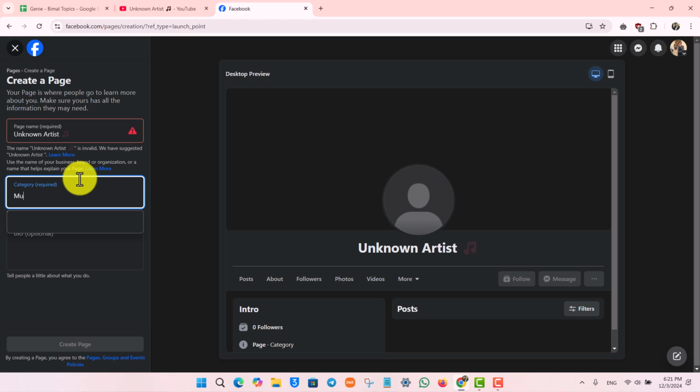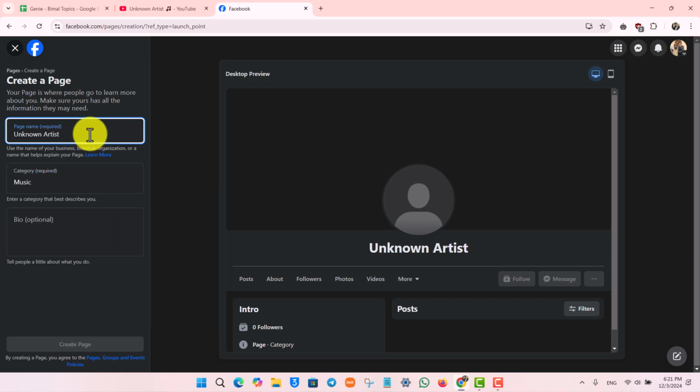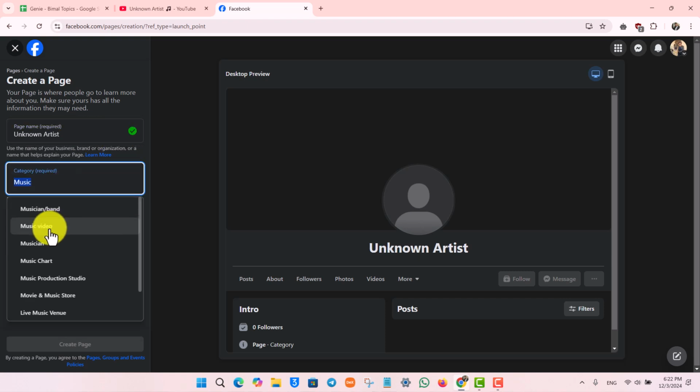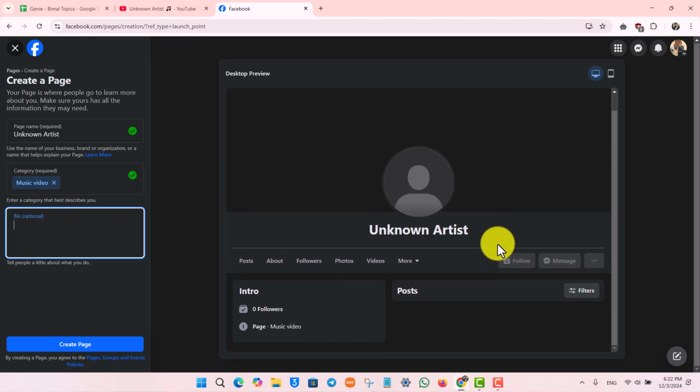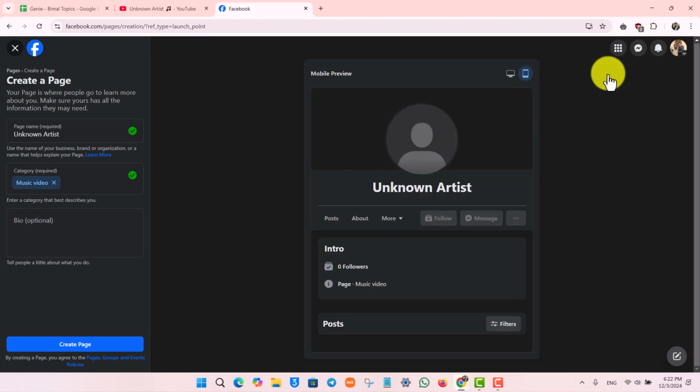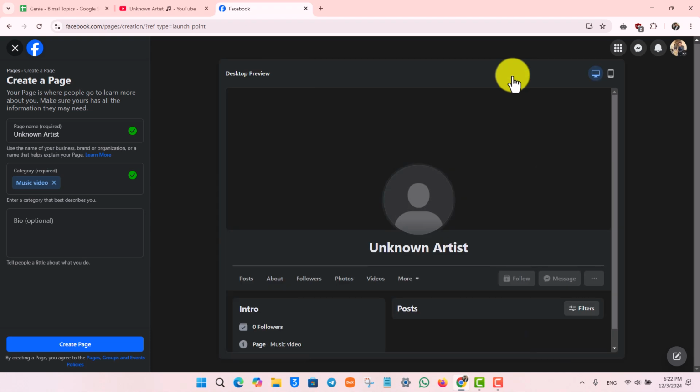You can basically add a category. And once you've selected the category, then you can choose to add a bio. And on the right hand side, you can see a preview. After that, you can just click the create page button and you can upload a profile photo from your YouTube, directly upload it over here and select it, and just like that, your Facebook page will be successfully created.